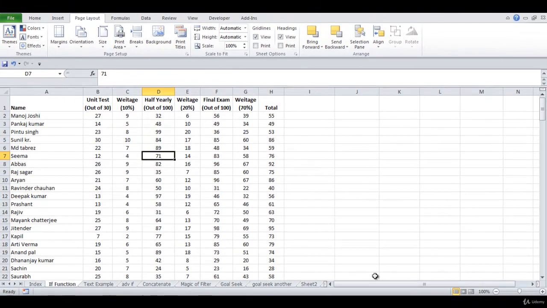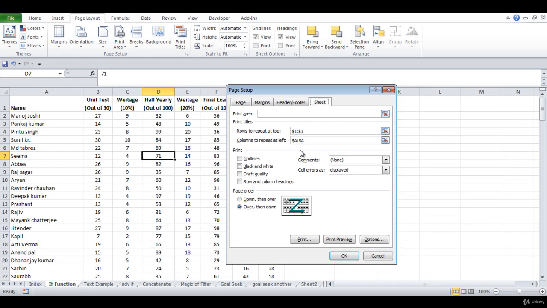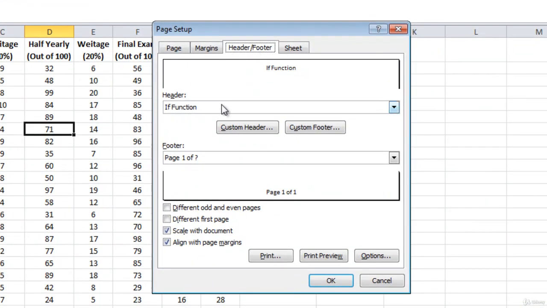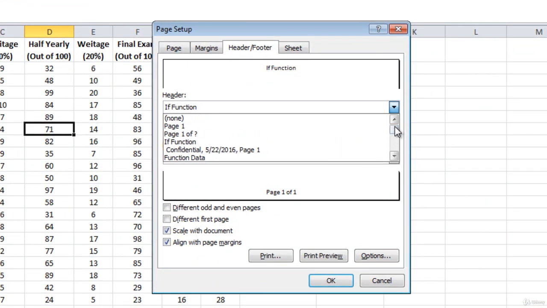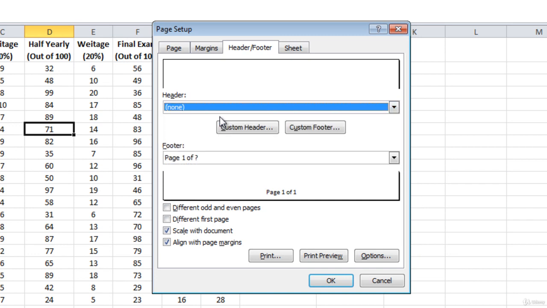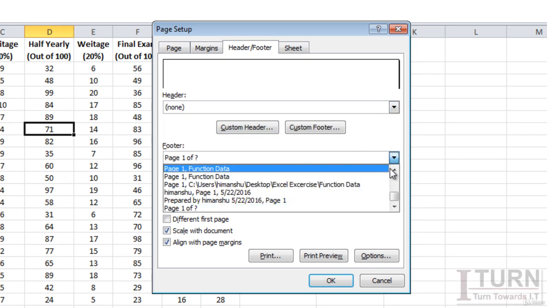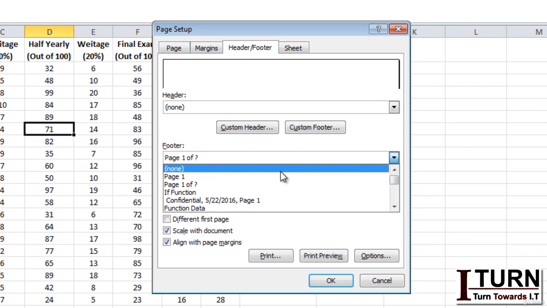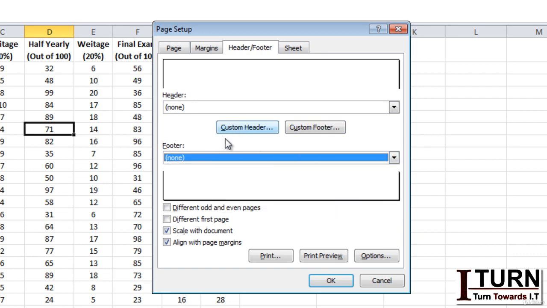Now there is one option of customizing header and footer as well. How to do that? For that you need to go to print titles. If you want to remove the header and footer, go to these options and select none. Go to the option of footer and select none once again. However, this time I want the footer to be in the customized manner.